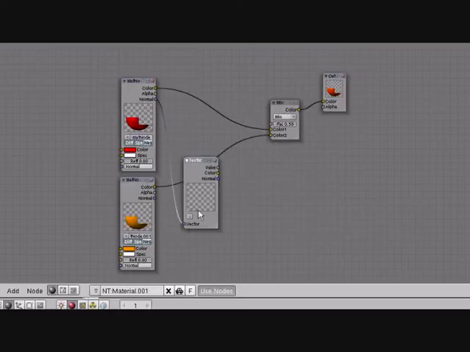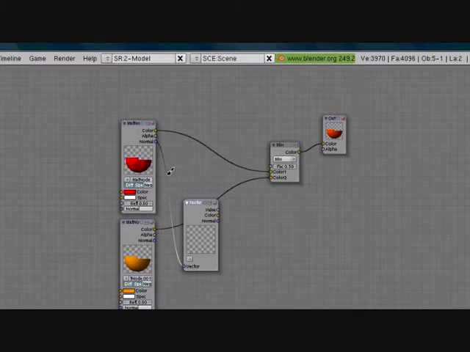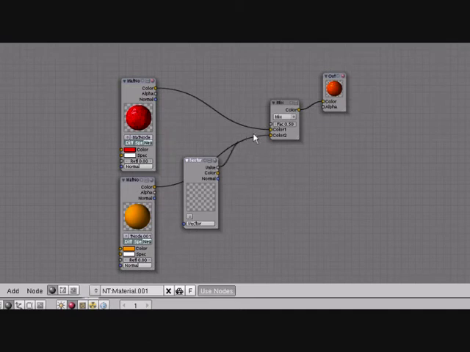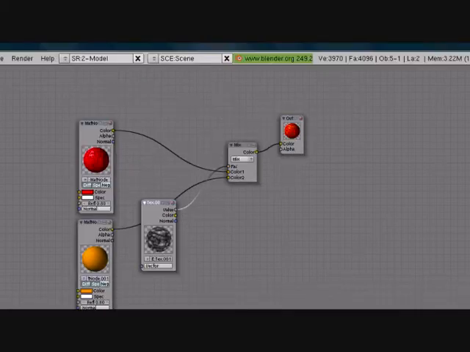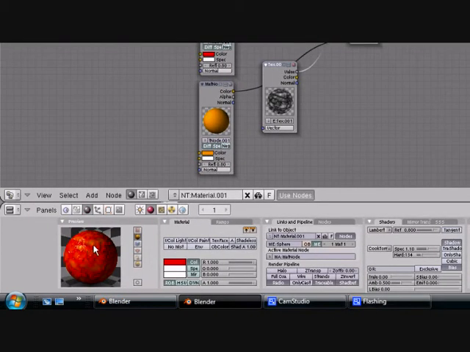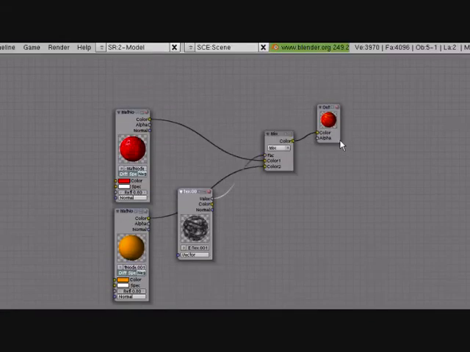Now, I want to erase this link, so just drag over the line and it erases it. Now put value up to the factor here. Okay, and now put texture there. And now look, very cool effect. Now it has these weird, kind of reddish veins, and I'll blow this up for you.